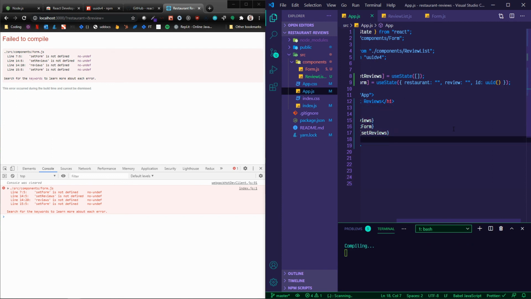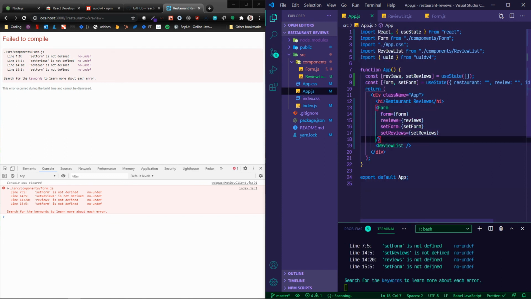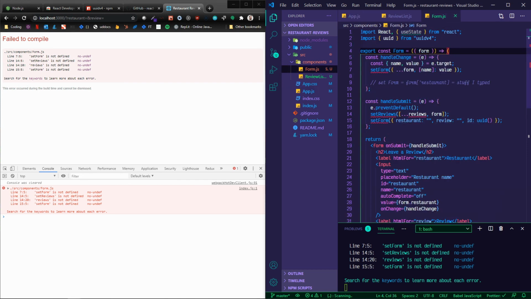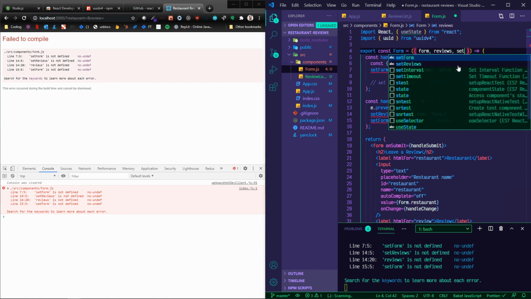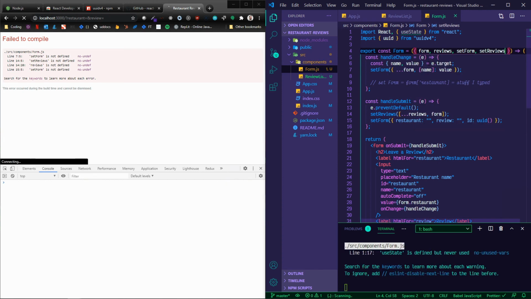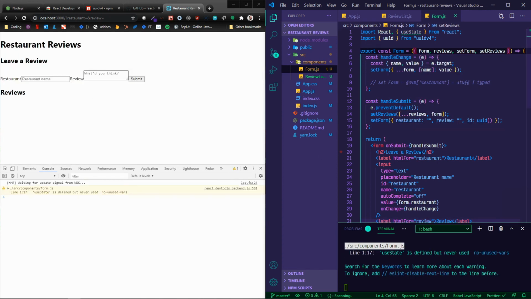I went through that pretty quickly, but it's the same idea where I'm passing down these properties. So the reviews property is set to this variable. The set form property in the form child component is set to the set form updater, and same thing with set reviews. So now I can go to this form, destructure the props, reviews, set form, and set reviews, and hit save. And now I don't have any more errors.